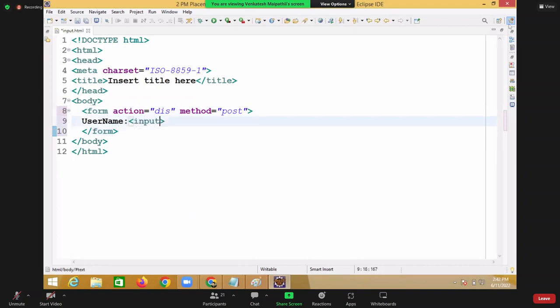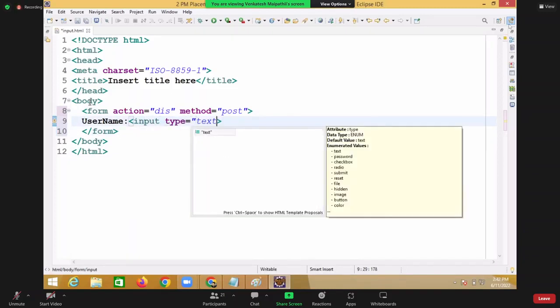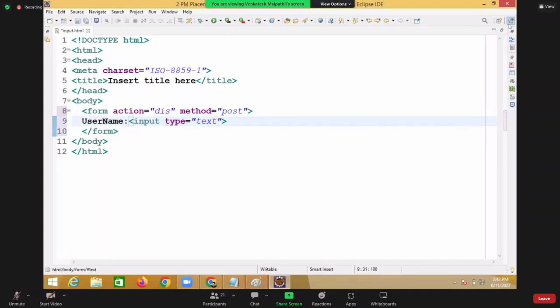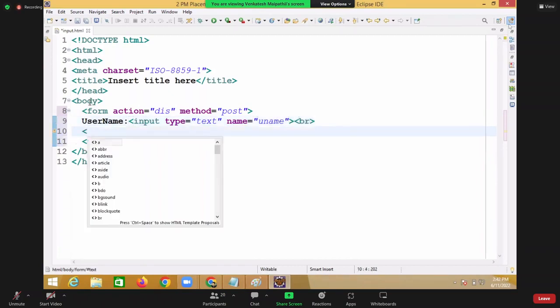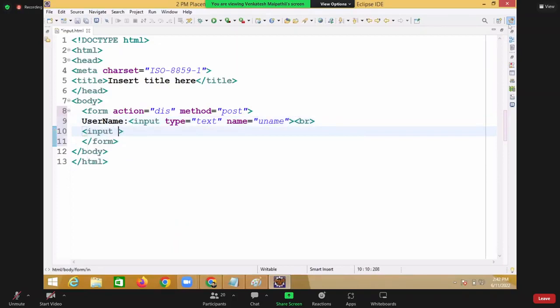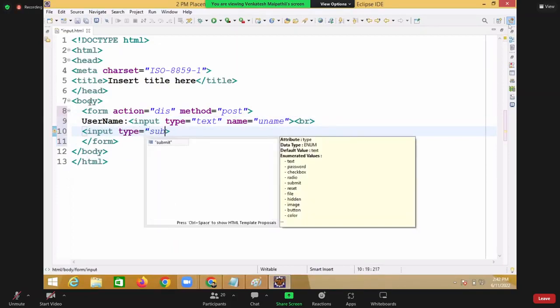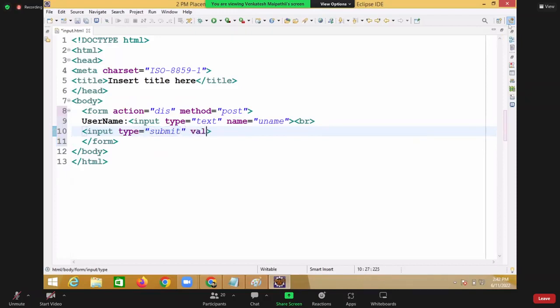Input type is equal to text, name is equal to uname. I am taking BR. Here, input type is equal to submit, value is equal to display.